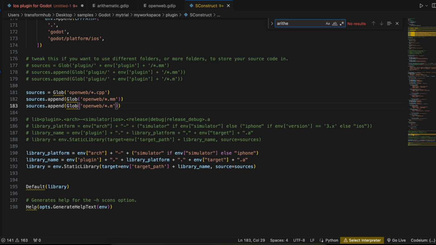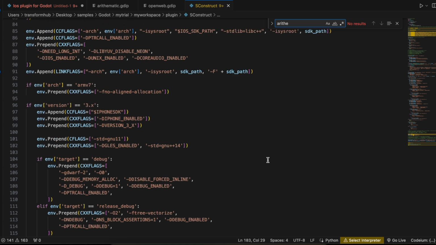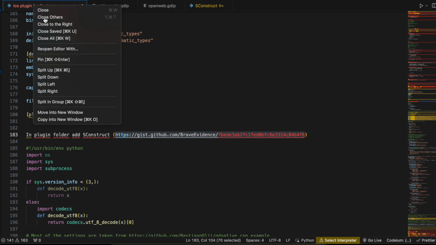Also one more thing, if you remember, we had said to set the minimum iOS deployment target to 16 inside Xcode. So whatever version you had used, make sure inside this min iOS simulator version you use the same version. So for me it is already 16, but if it is something different for you, make sure it is 16 over here, or whatever minimum deployment target you have set in Xcode, as well as over here and over here as well. Okay, so this part is also done.